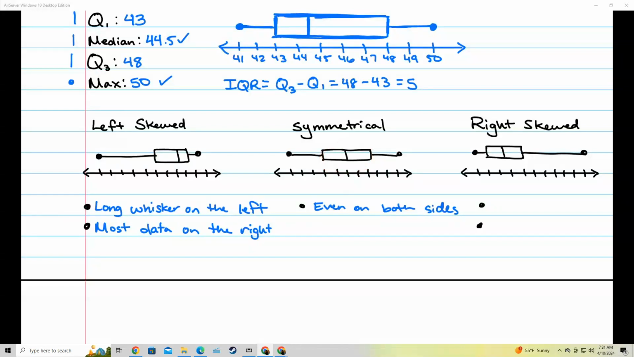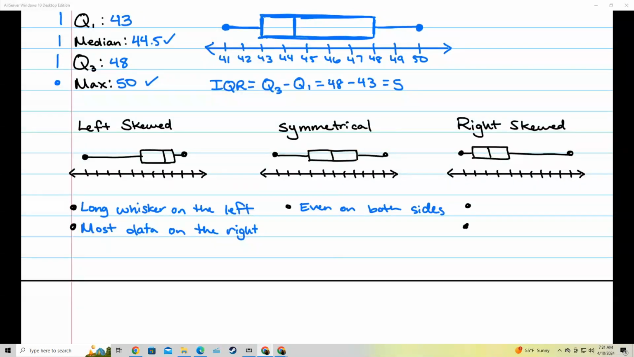And then when something is right skewed, that means you have a long whisker on the right. And if you have a long whisker on the right, then that means most of your information, your box, is going to be on the left. Most data on left.